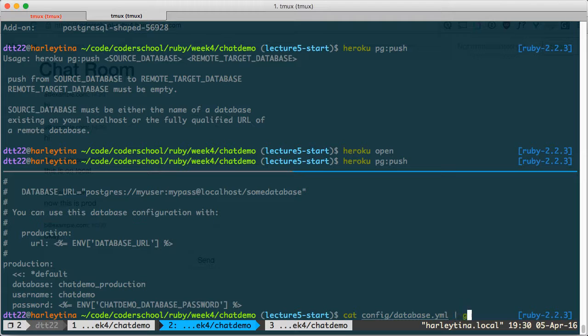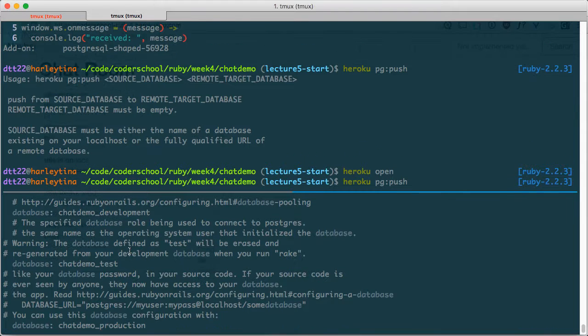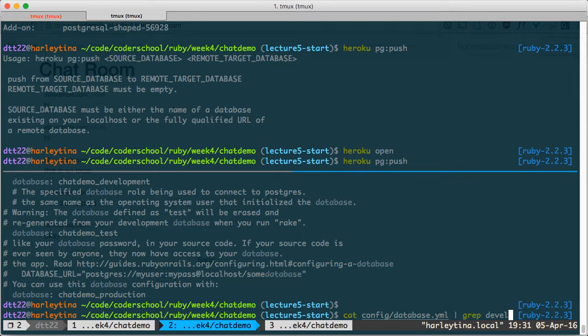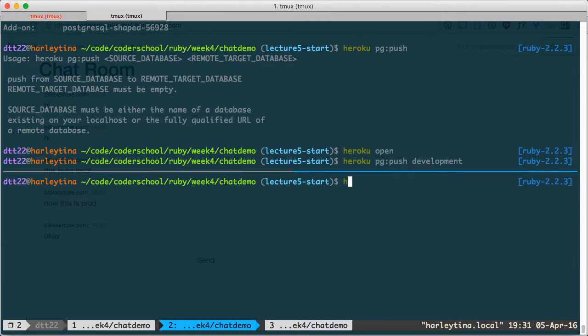So you can do this. Grep database. No, that's a bad idea. Grep, yeah, just then it's right here. Okay, or grep development. Maybe that's faster, right? So great. I need development. I need the remote target database. Does anyone know which one it is?